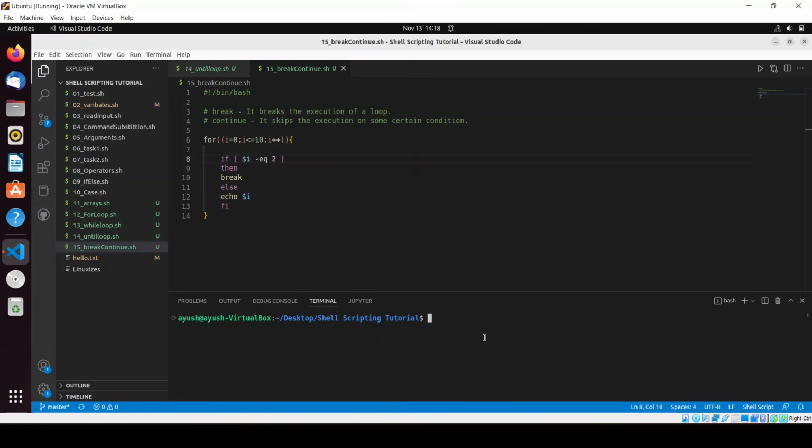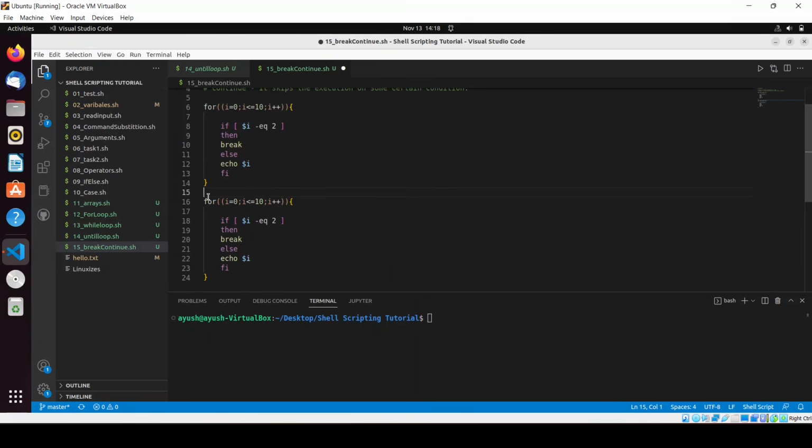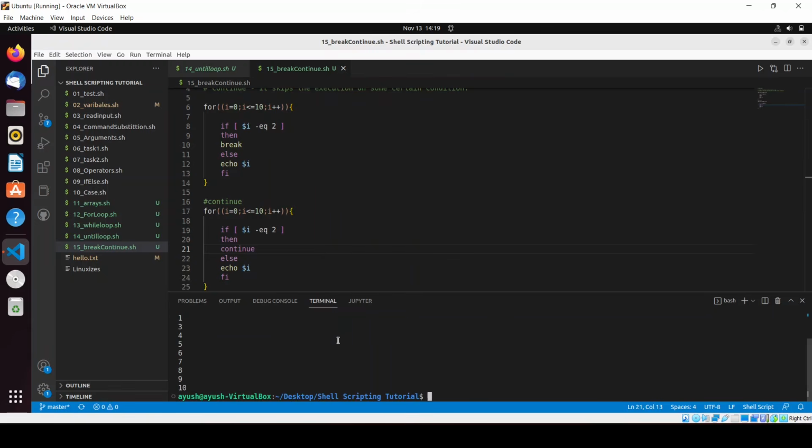Okay, so now we will talk about continue. I will simply copy this loop and paste it here, and I'll comment out the earlier one for you guys because you will need this code. Here I will use only continue. So what it will do is skip that particular part. If I run this loop again, you can see it has skipped 2.